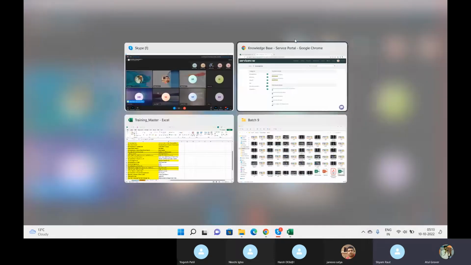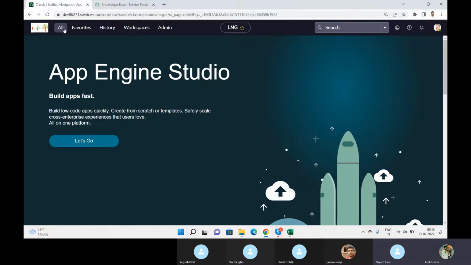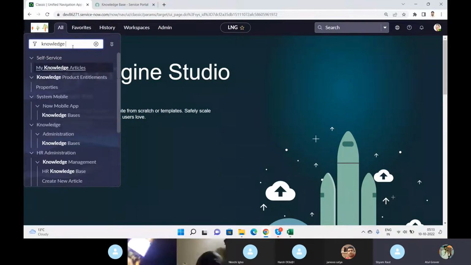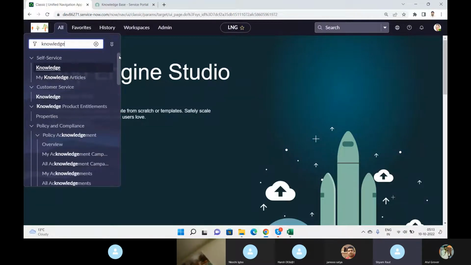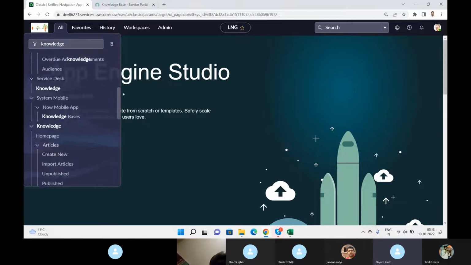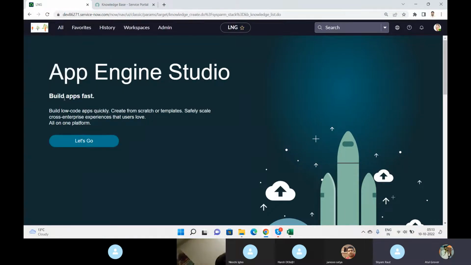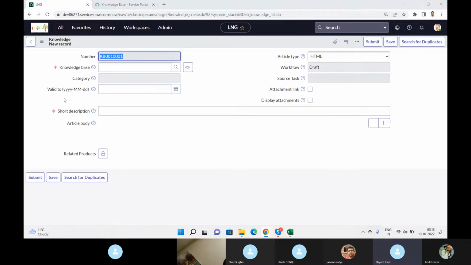Good. Now I'm not going into a deep dive because that is not much needed. The things which I want to tell you, let's go here and search for knowledge. This one, knowledge, and click on create new. For this knowledge article, I generally give this one example.